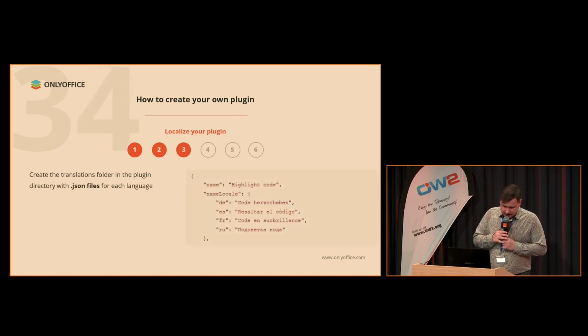Now, after that, you need to localize your plugin. This step requires you creating the translations folder in the plugin directory with JSON files for each language that you want to add for the translation for.